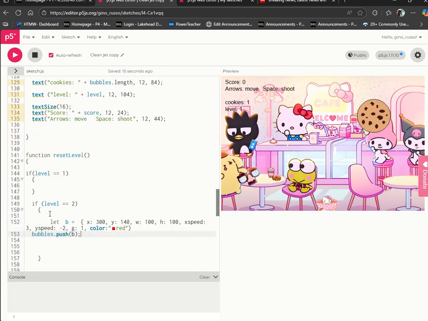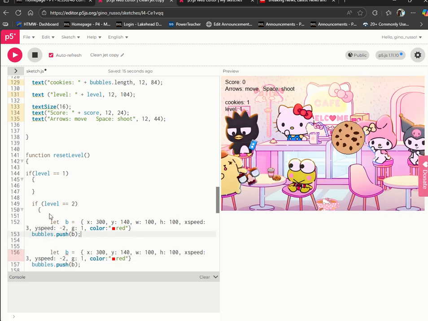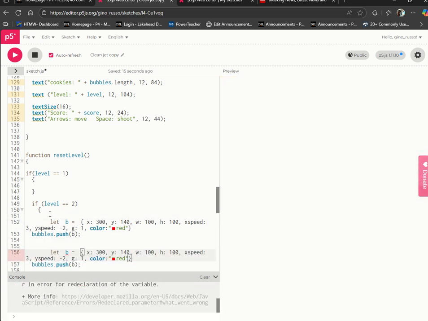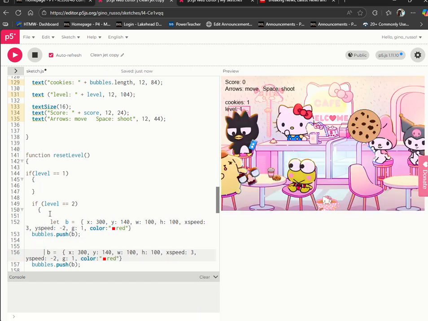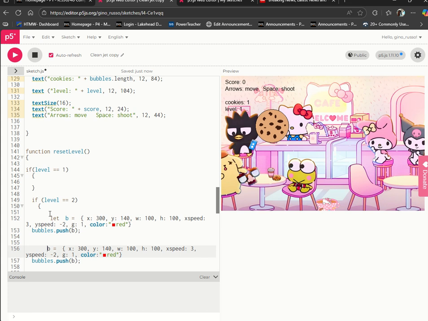So if I paste this twice, it should work, except for the fact that I can't declare B twice. So I can go that. So I make 1 bubble, add it to the list, make a second bubble, add it to the list. Now they're going to be right on top of each other, so let's move them. And let's see. So now I actually have to get to level 2 to see level 2.